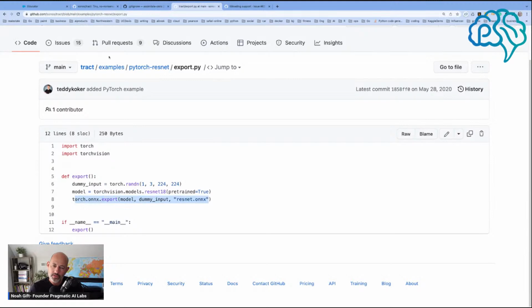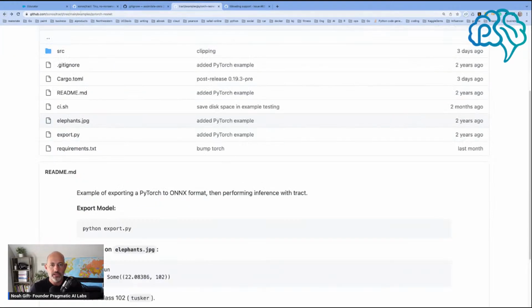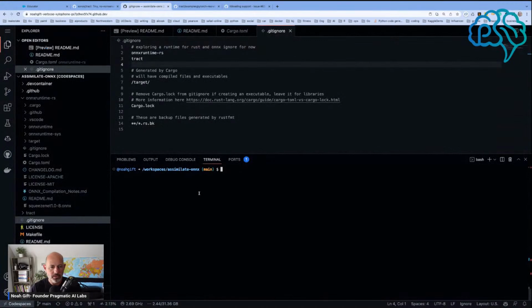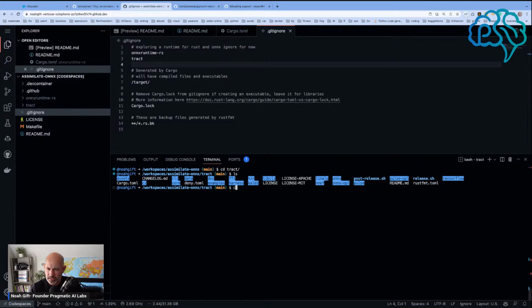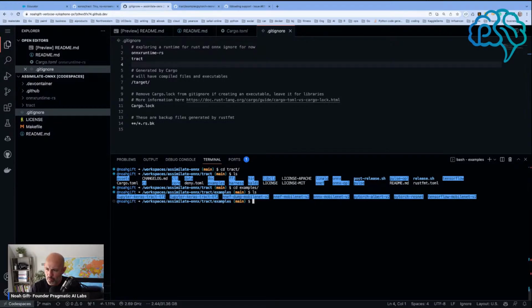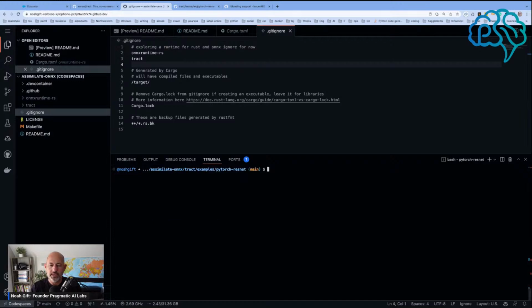Export torch. Well, let's cd into this directory and let's start one by one. So I'm going to cd into tract here. So cd into tract, and we've got examples. And the one that looks interesting is the PyTorch ResNet. Now, one of the annoying things is that I tried to get away from Python, but I'm going to have to use a little bit of Python.